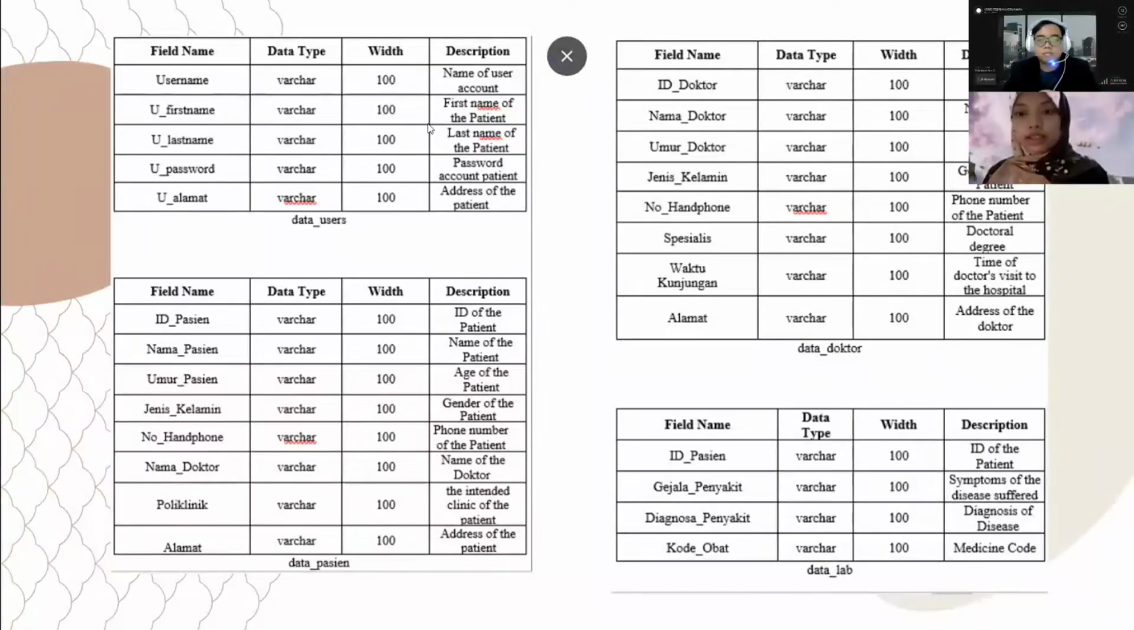And the next table is data doctor, with the columns ID dokter, nama dokter, umur dokter, jenis kelamin, no handphone, spesialis, waktu kunjungan, and alamat, all with data type varchar, and the length or width of the character is 100. And the data lab is still the same with data type varchar. All the data type is varchar, and the width is 100, with the columns ID pasien, gejala penyakit, diagnosa penyakit, and kode obat.